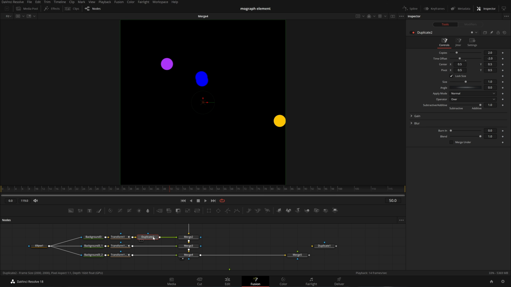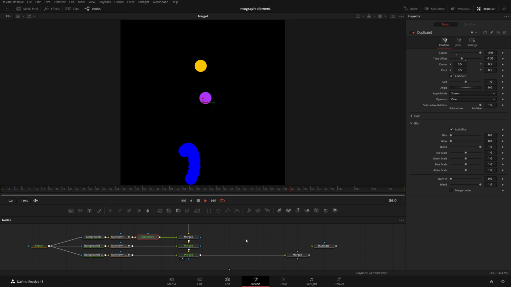No issue. Control S. Let's first increase its copies to maybe something like 10, and then reduce its time offset to -1.35. Change its apply mode to screen. And what else can you do? You can go to this blur, increase the blur. Maybe you don't need to do all of that. You will have something like this. Alright, maybe increase it to 25.